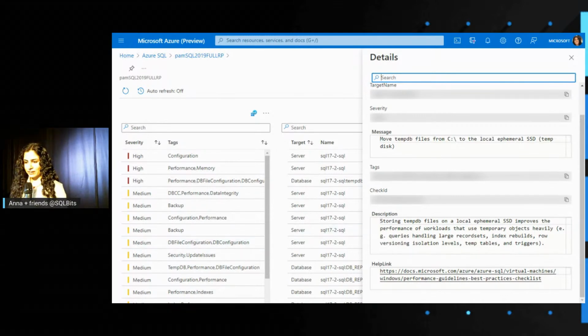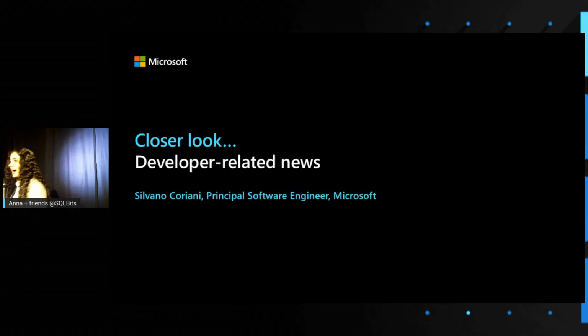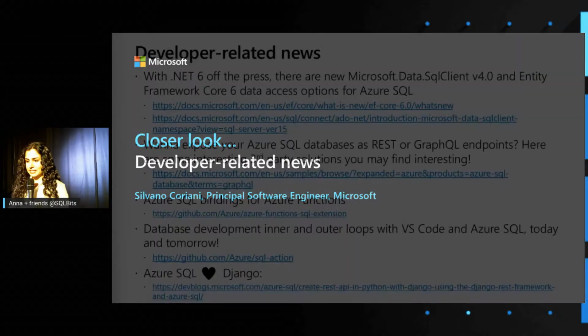Exciting stuff. Hopefully you guys are getting a lot out of this news. Next, we want to talk about some developer-related news. Now, Silvano Coriani, maybe some of you attended his sessions virtually at SQLBits. He was supposed to be here. Unfortunately, he is not able to be here this week. But he did send me the developer-related updates that I want to take a second and show you.